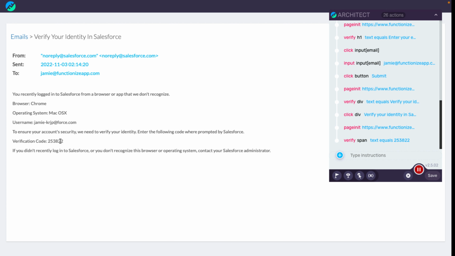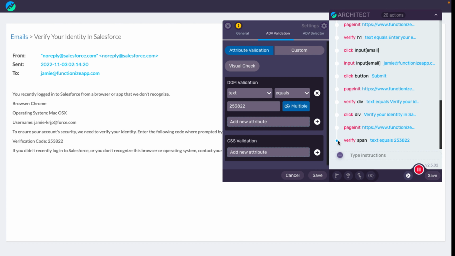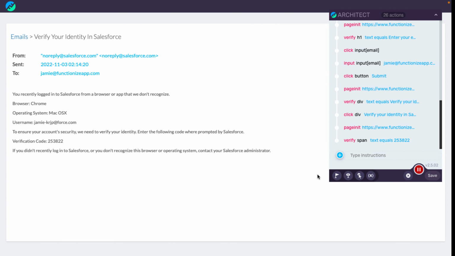Now, every time I execute this test, I'm going to get a new code. So instead of verifying that exact number, I'm going to click on the white dot. I'm going to change the operator to a not equal sign. And then I'm going to verify that it's not equal to blank. Just ensure that there's a code there. I'm going to go ahead and save that.